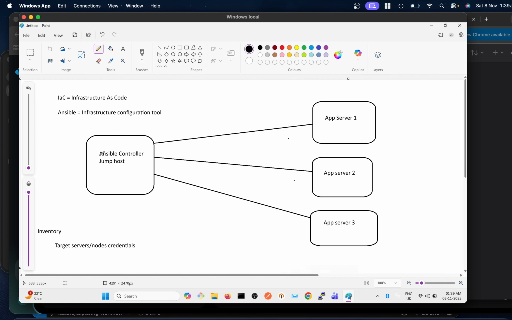So what you can do is install Ansible on your jump server and then get the credentials of all of these servers, whether they are Windows or Linux, it doesn't matter. These are called nodes or targets, and then you store all of these servers' details in a file. That file is called an inventory, and later you will write playbooks, which are nothing but a set of commands for what you need to install.